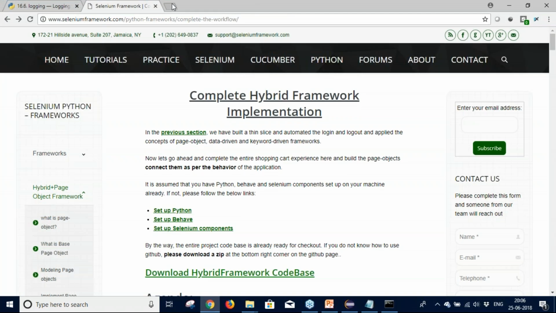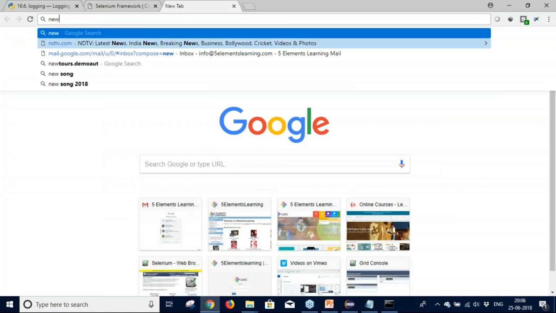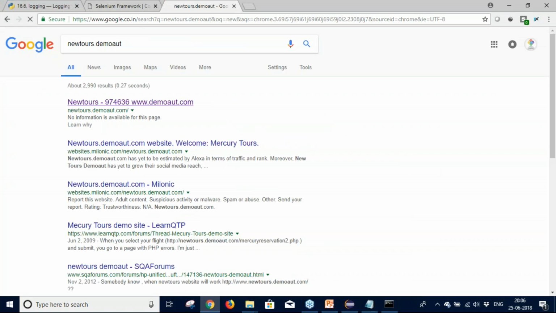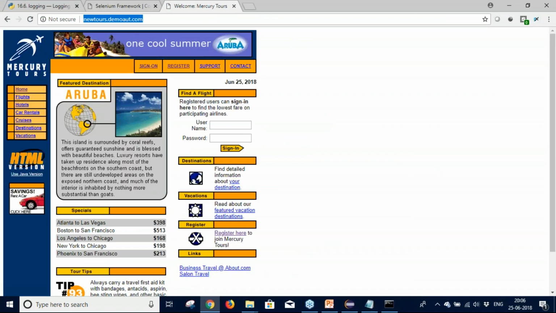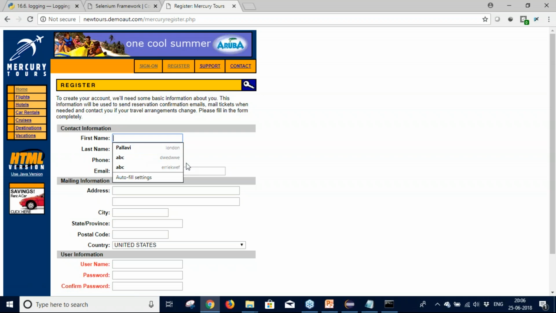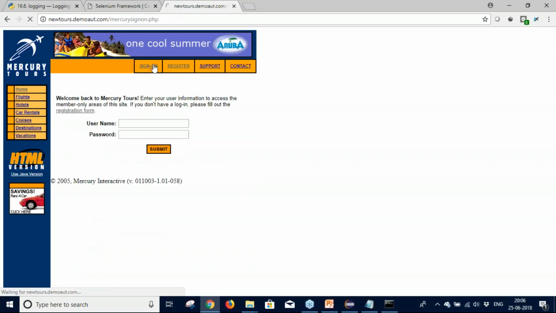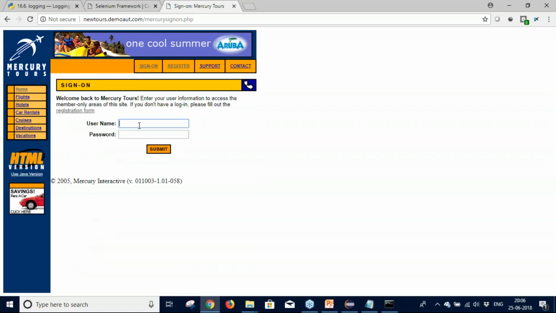The URL of the website is here. You first have to register yourself as a user. Then once you have registered, you have to sign on.